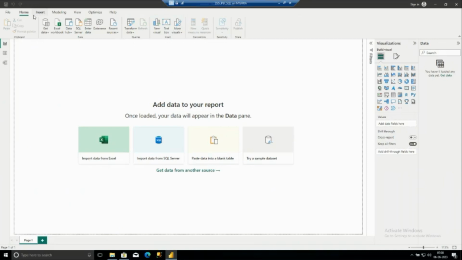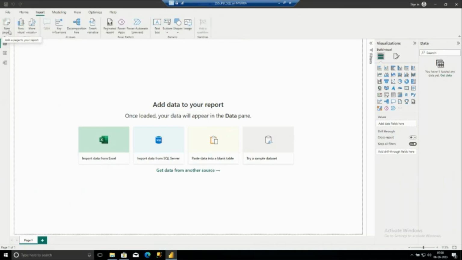The second tab is Insert. In Insert, if you want to add a new page, add new visuals, or use Q&A, which refers to question and answer, Key influencers, some tools are already there. You can add your own customized text box and buttons as well. You can use different types of shapes also. If you want to add an image, you can.